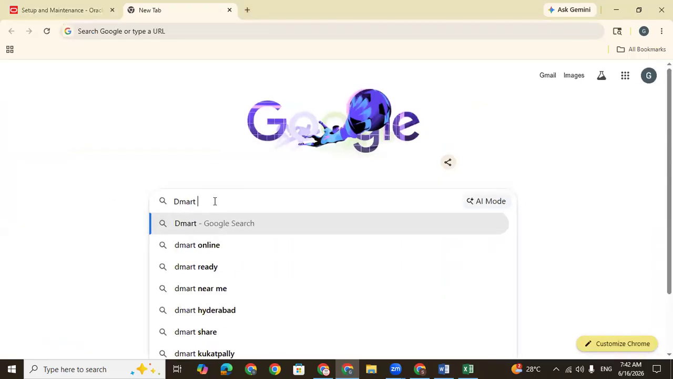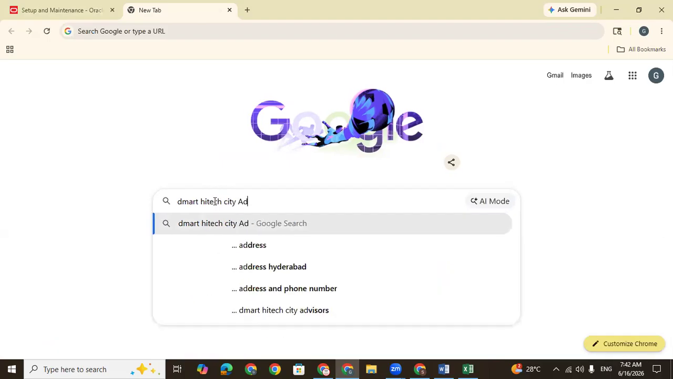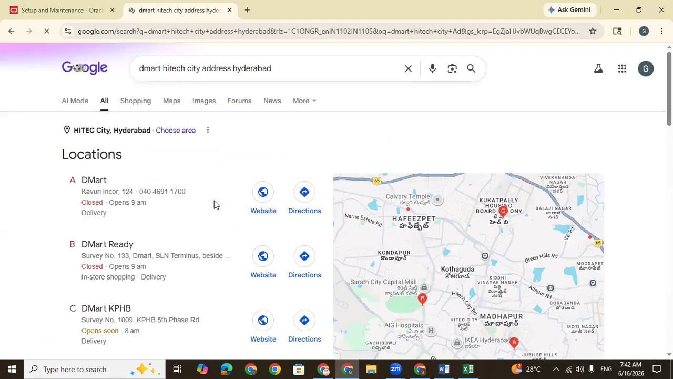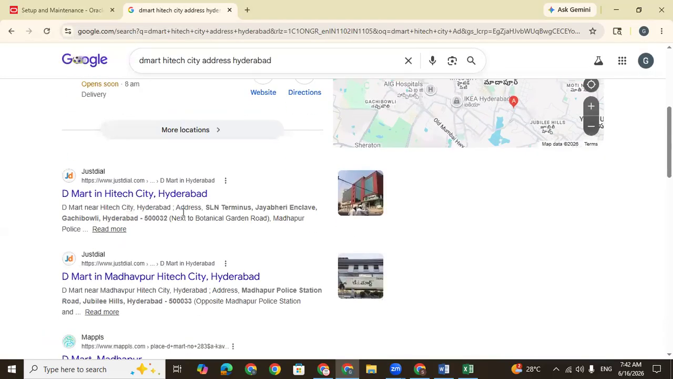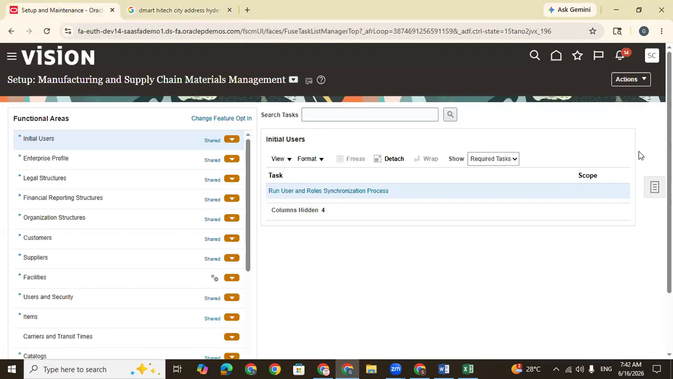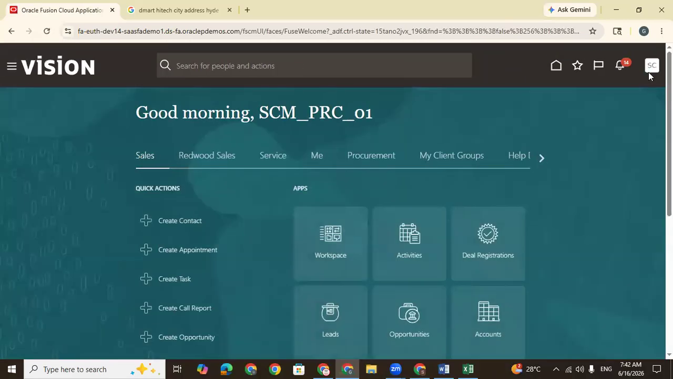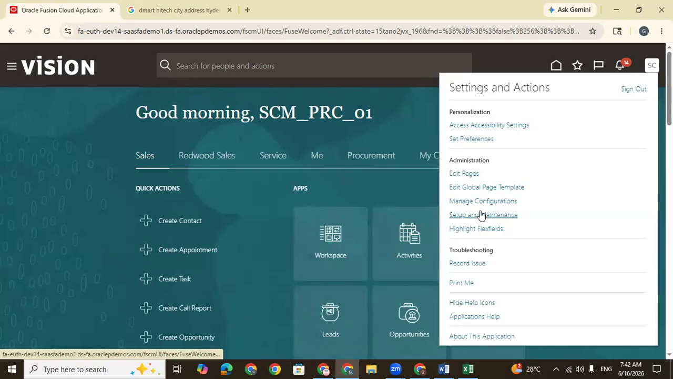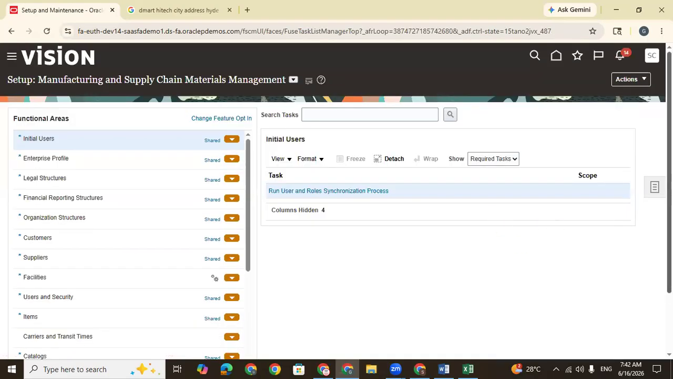Let's search with DMart Hi-Tech City address. Okay, I'm taking one Hi-Tech City address. Where is that Hi-Tech City? This one, Gachibowli, SLN, DMart Hi-Tech City. As a functional consultant, how can you set up this inventory? You go to Setup and Maintenance. Your work is completely in Setup and Maintenance, right?